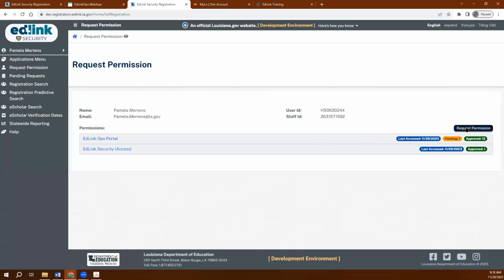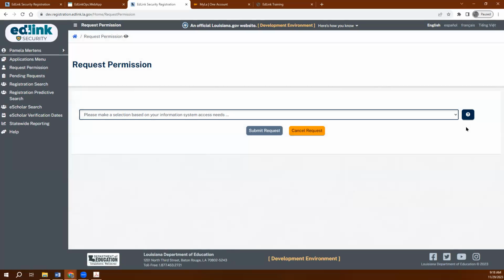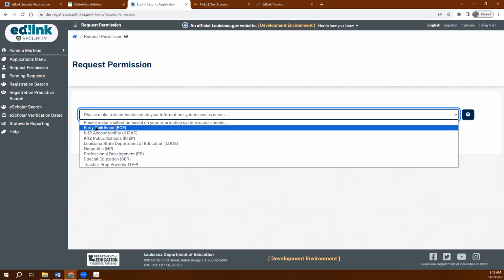Okay, you're going to request permission again. Now what I want you to do is move your cursor to the far left side of the box over here, this long rectangle, and just keep it right there the entire time. You're not going to submit until all questions are finished. So let's click in here. This says, please make a selection based on your information system access needs. Now you might say, well, I have no idea what that is. But if you click on it, it'll make sense to you. And again, it is in the manual.